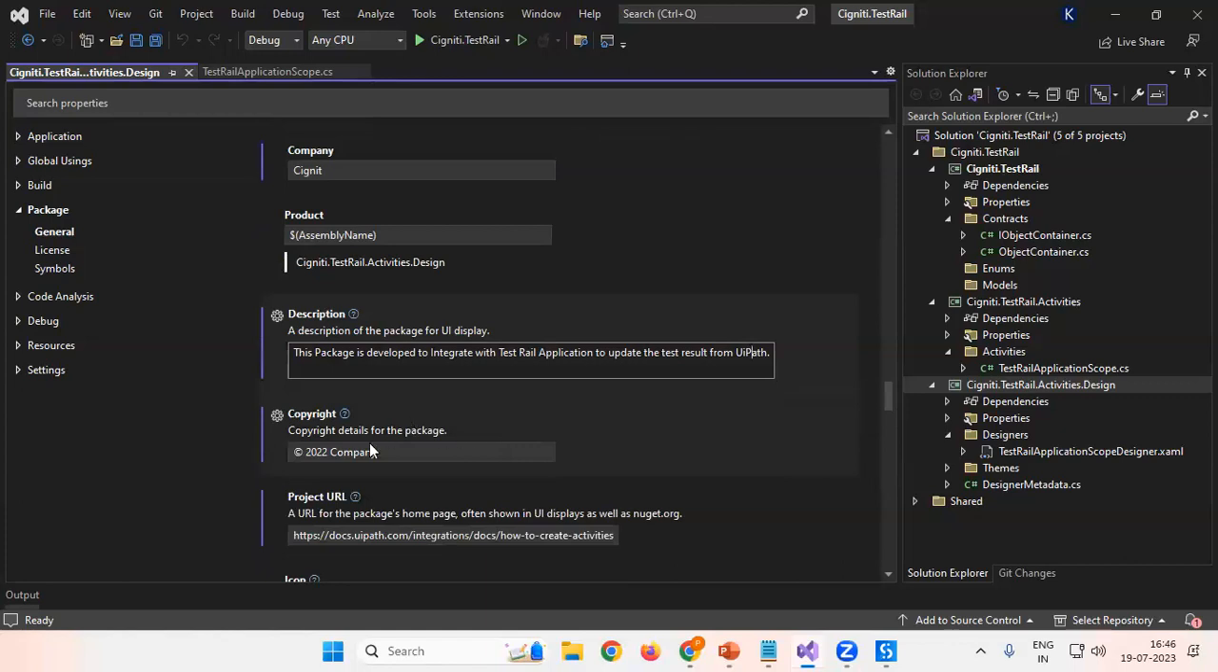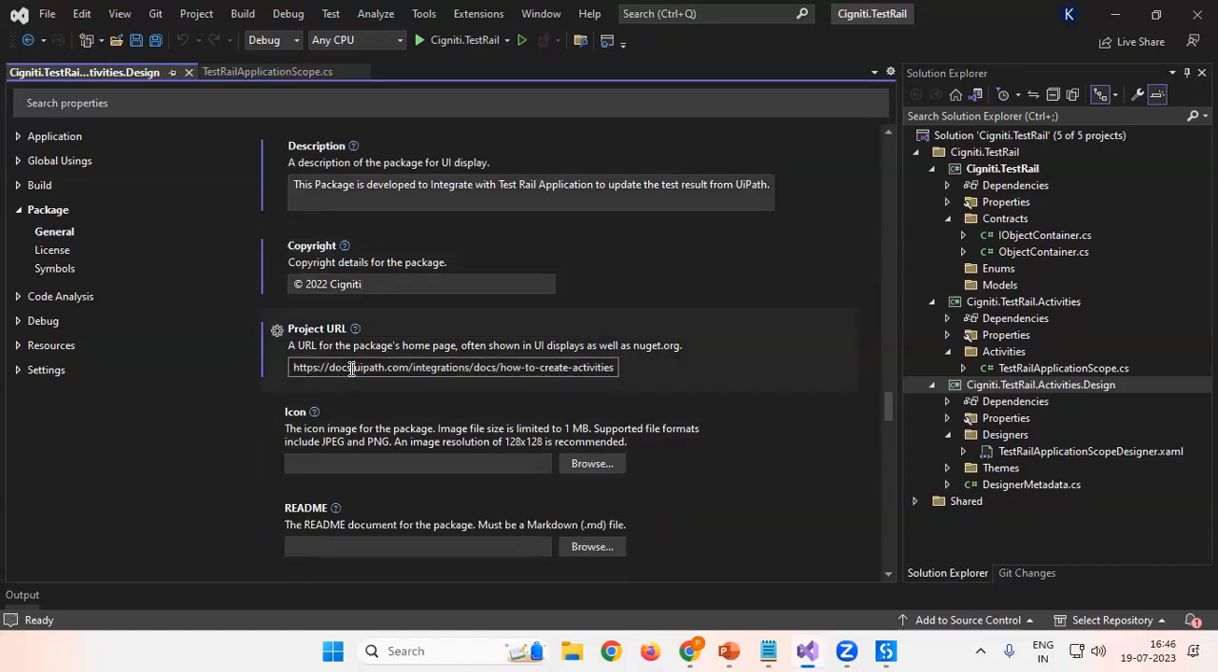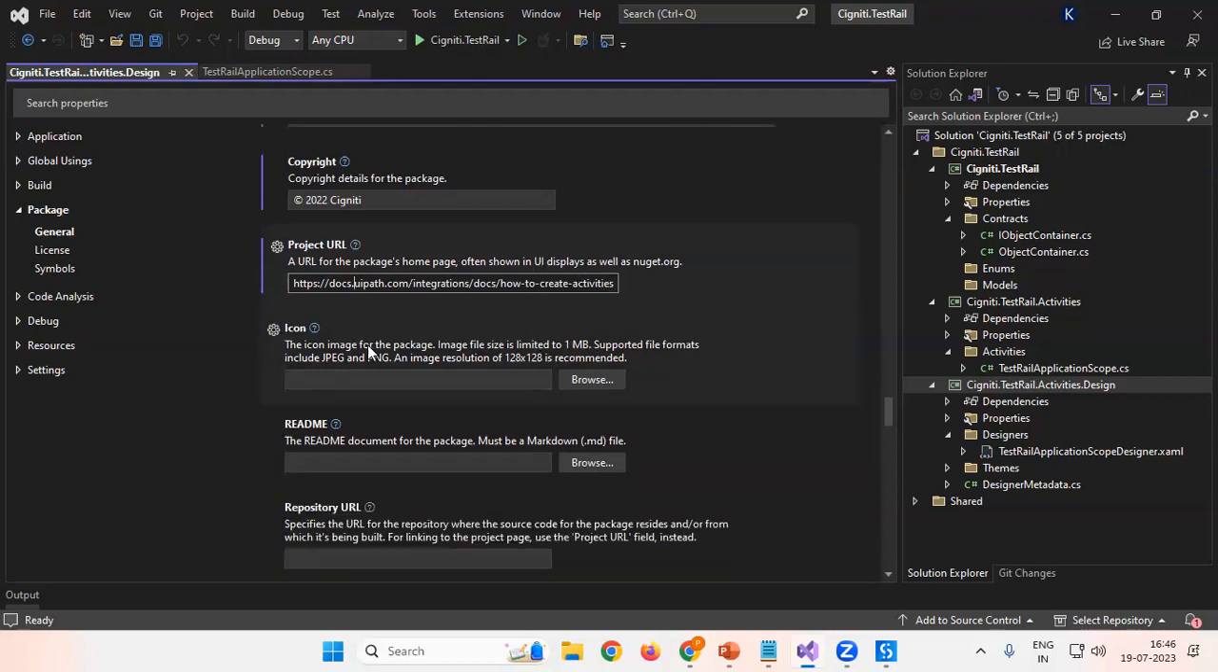Okay. And in the copyright also, you can just change your company name. And in case you have some documentation, you can add your documentation here. Or in case you are putting your code into a Git repository, you can add that Git repository here, so that people can directly navigate to your source code and look into your code. And for icon, you can give your company logo.